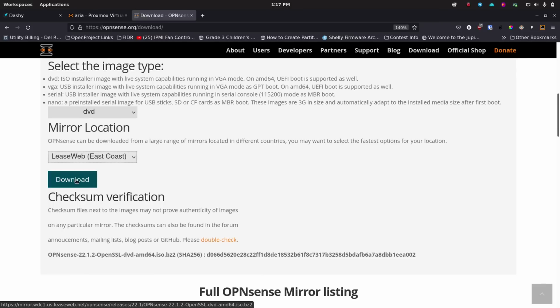So it's a BZ2 file. It's pretty tightly compressed. I think when it comes down, it's about 320 megabytes. When you decompress it, it's going to be a little over a gigabyte. So just be aware of that.